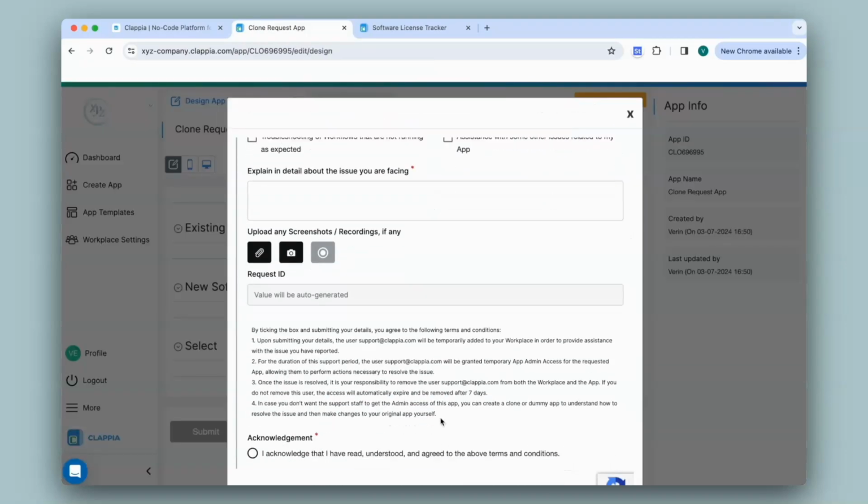Now once we have made all the changes in your app, you will receive an email confirmation regarding it. If it is for cloned apps, you can check out the changes made there and implement it in your main apps. Once the issue is resolved, you will need to remove our access to your apps.